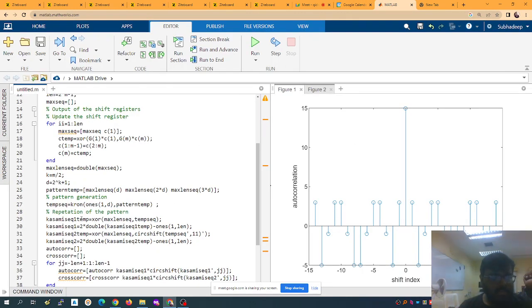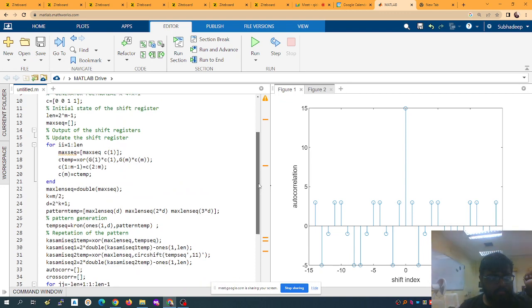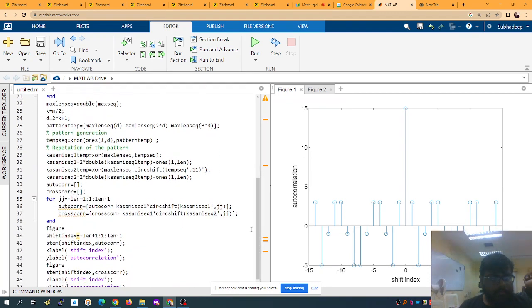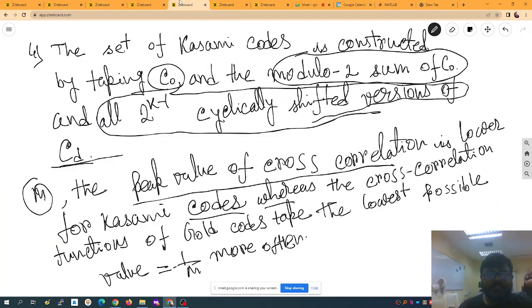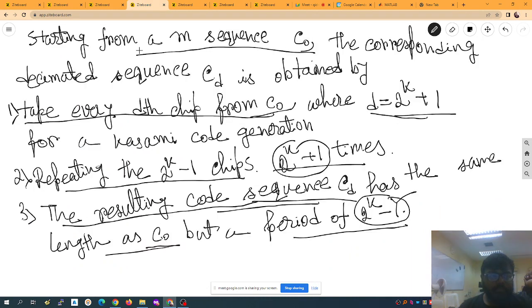Once again, this kron function has done that step, and the resultant code sequence cd has the same length as c0 but a period of 2 to the power k minus 1.